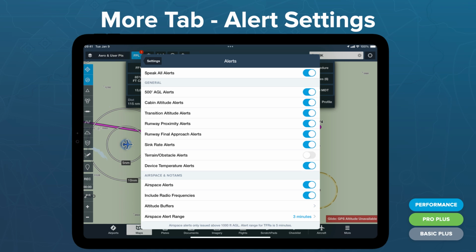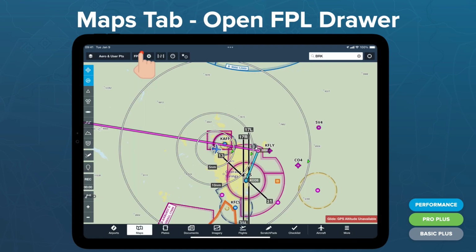All right, so I've returned to my route. I've contacted ATC, and I want to brief some specific approach or arrival procedures. I'm going to reopen my FPL drawer, and in my flight plan drawer in the upper right-hand corner, I'm going to go ahead and tap on the Procedure Advisor tool. You could do this in the Airport tab. You could do this in the Plates tab.